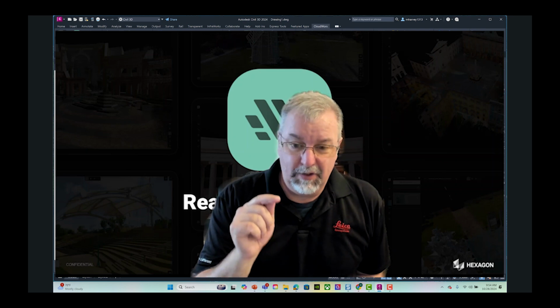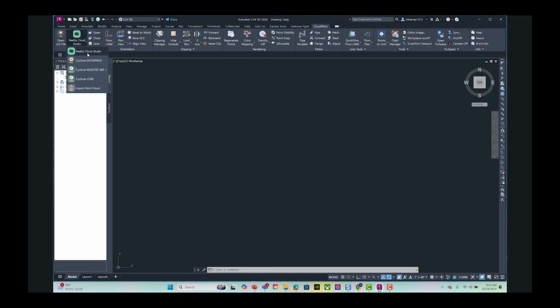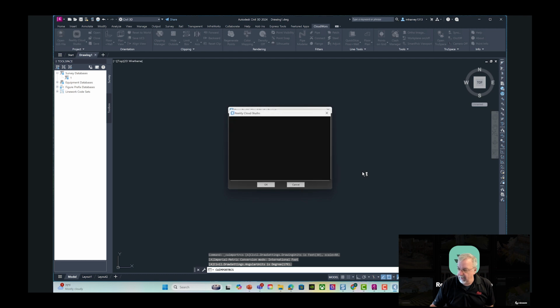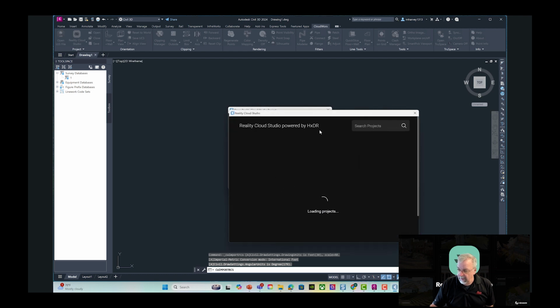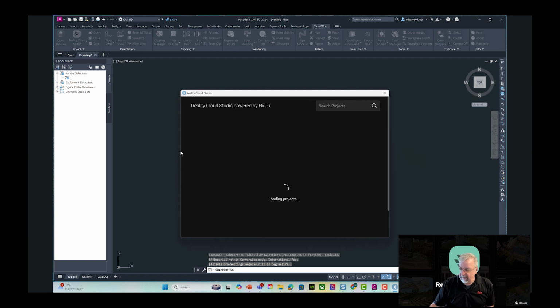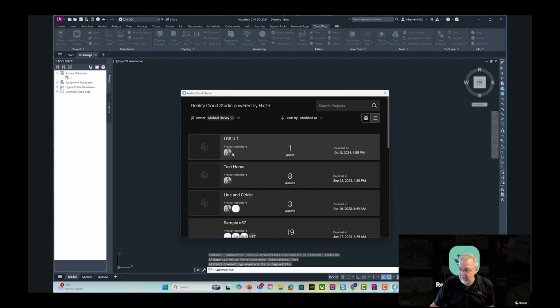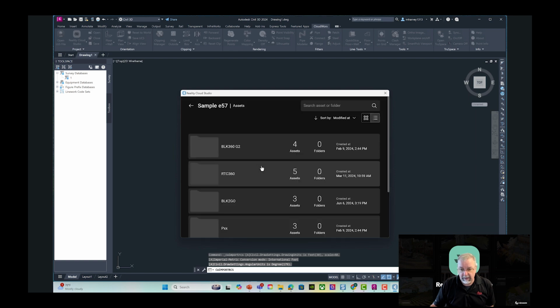This last piece is the one that I'm most excited about. You can stream your data directly from the cloud into your downstream deliverable creation products like CloudWorks. So check this out. I'm going to open up a point cloud here on my computer from Reality Cloud Studio. So I'm just going to open up, sign into my account and browse to the database that I want. And then I'm going to be able to bring this directly into the CAD system and start making my drawings from there.